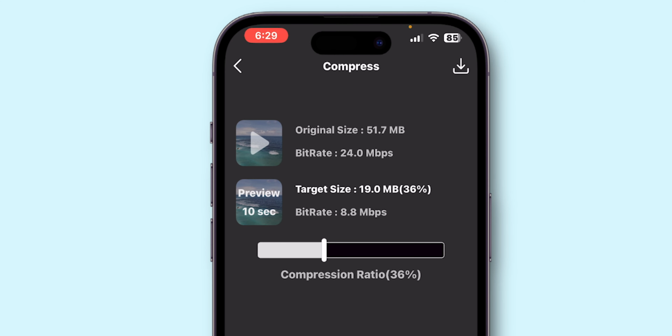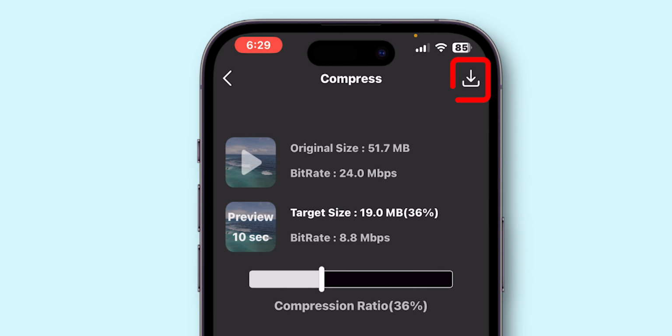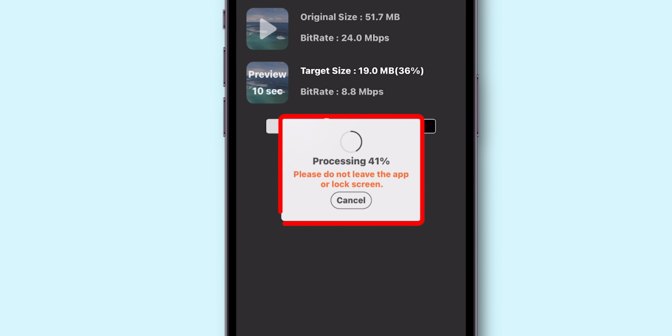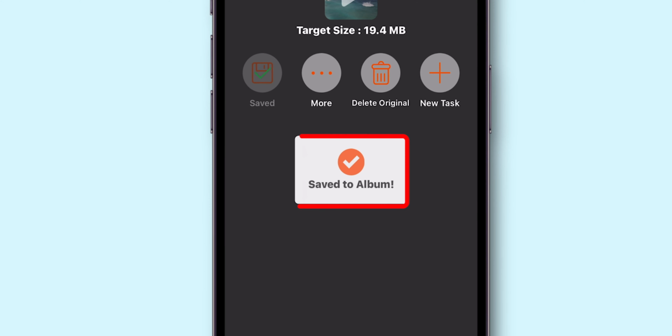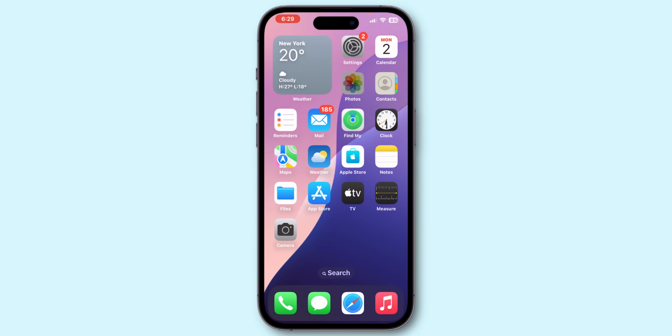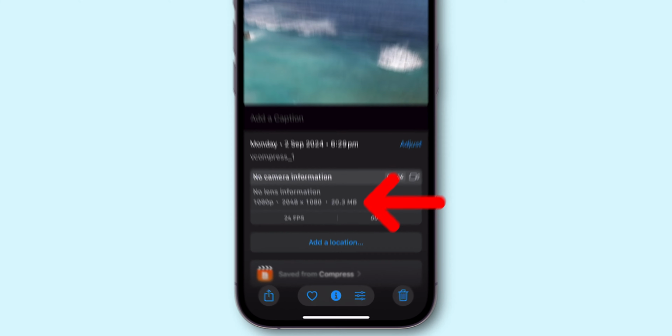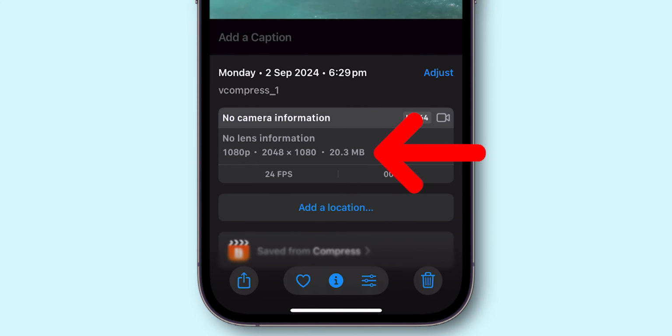Now at the top right corner of the screen, click on the download icon. The compression will take some time to complete. After completing, the downloaded video will be saved to your Photos app. Here, you'll notice the file size is much smaller and perfect for saving storage space. And that's it.